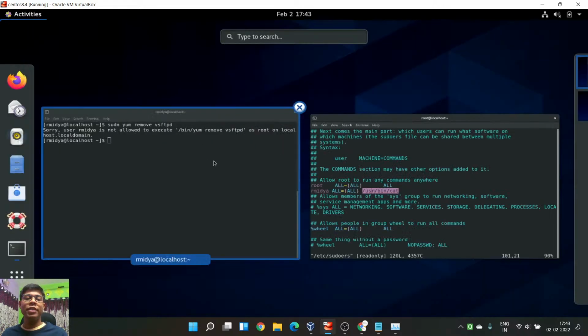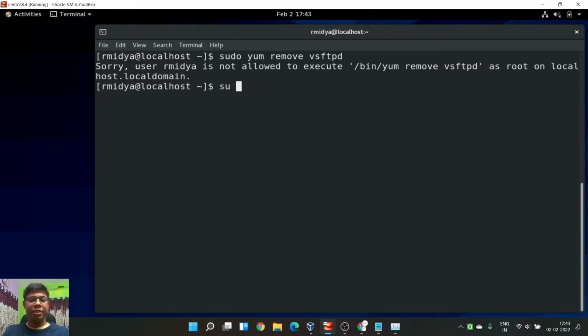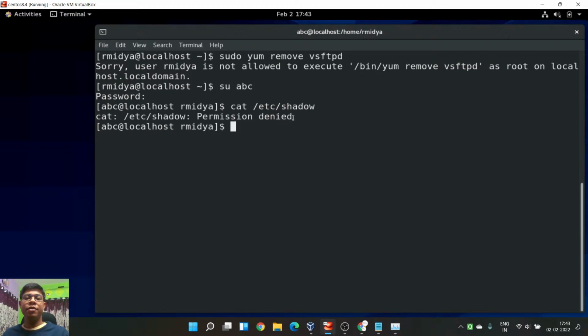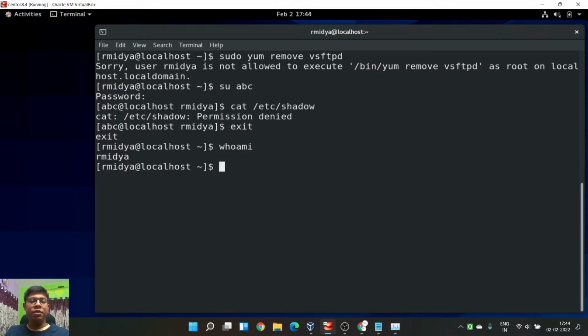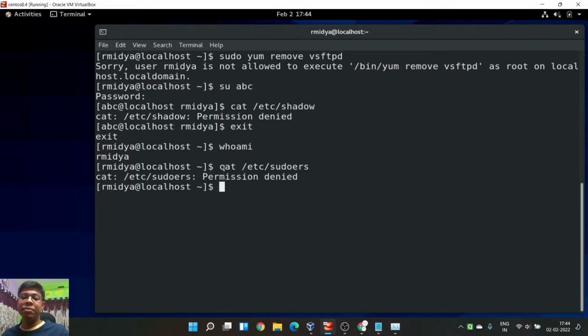If you talk about, let's say, ABC user, if I quickly switch to ABC, I set up the password already, so I can switch quickly. ABC user, I switched. If I try to do cat on, let's say, the etc shadow file, it is showing permission denied. But if I do the same thing with this other user, you can see it is showing permission denied.